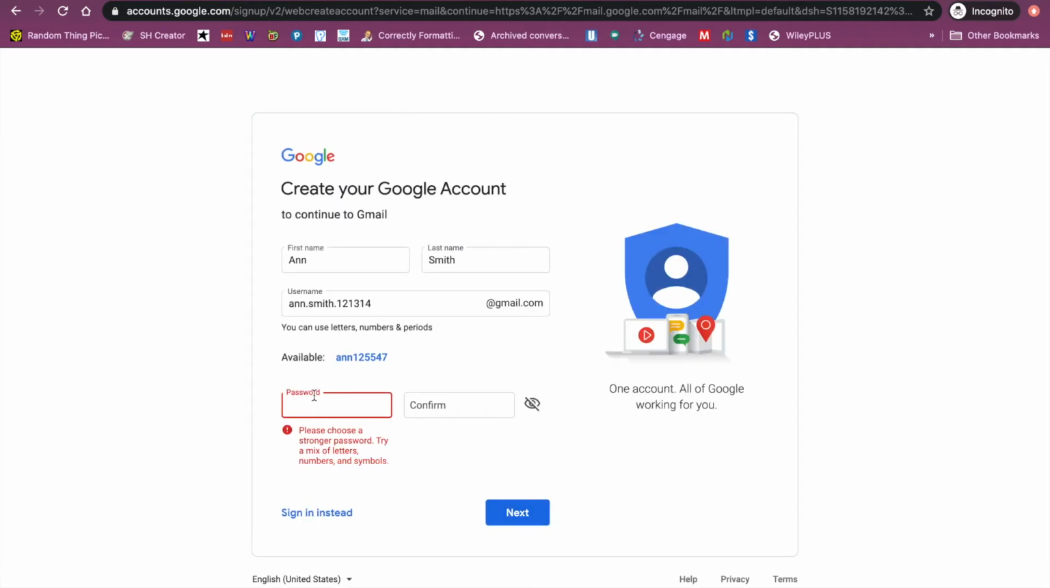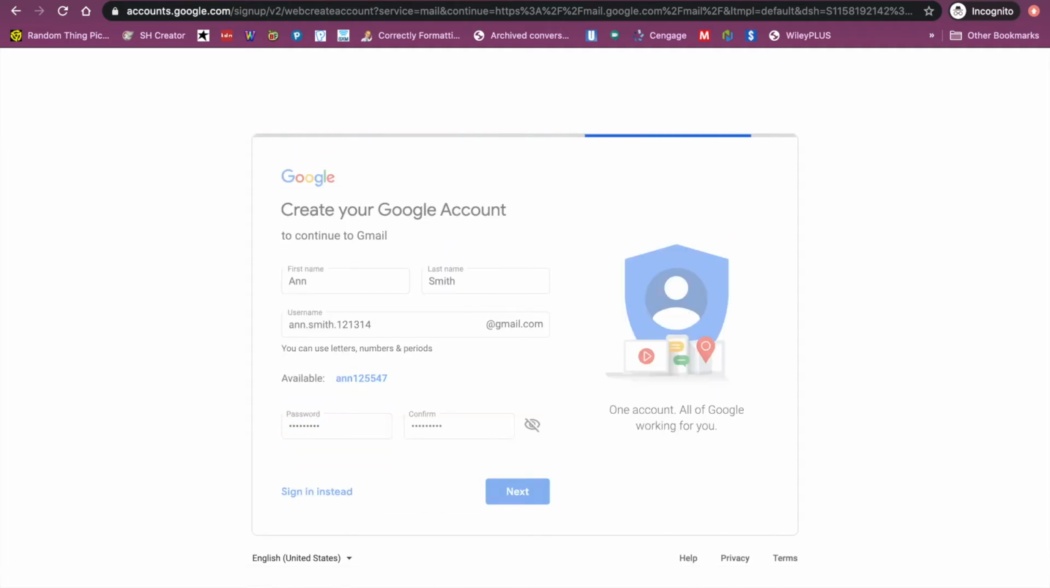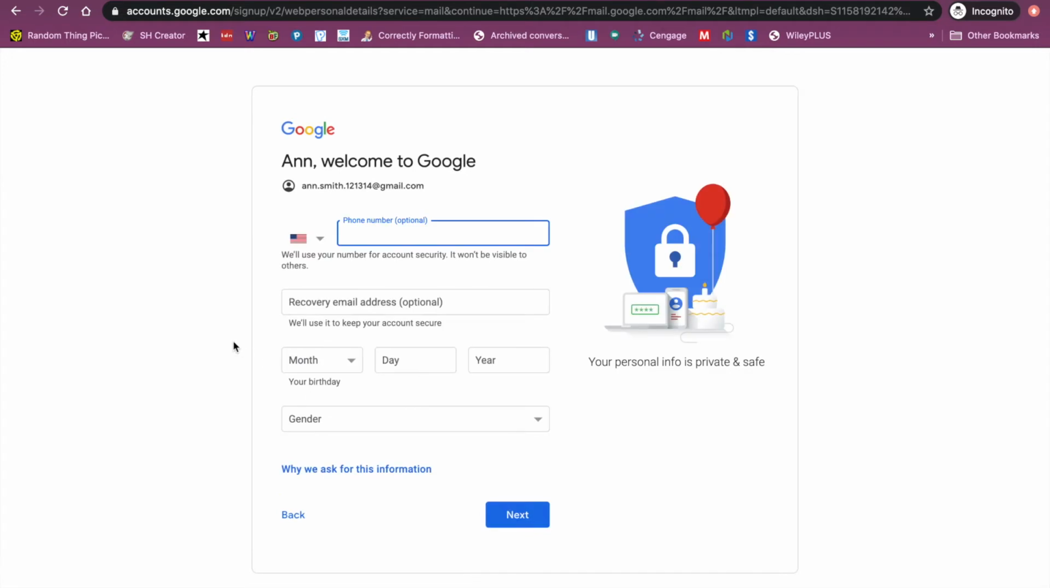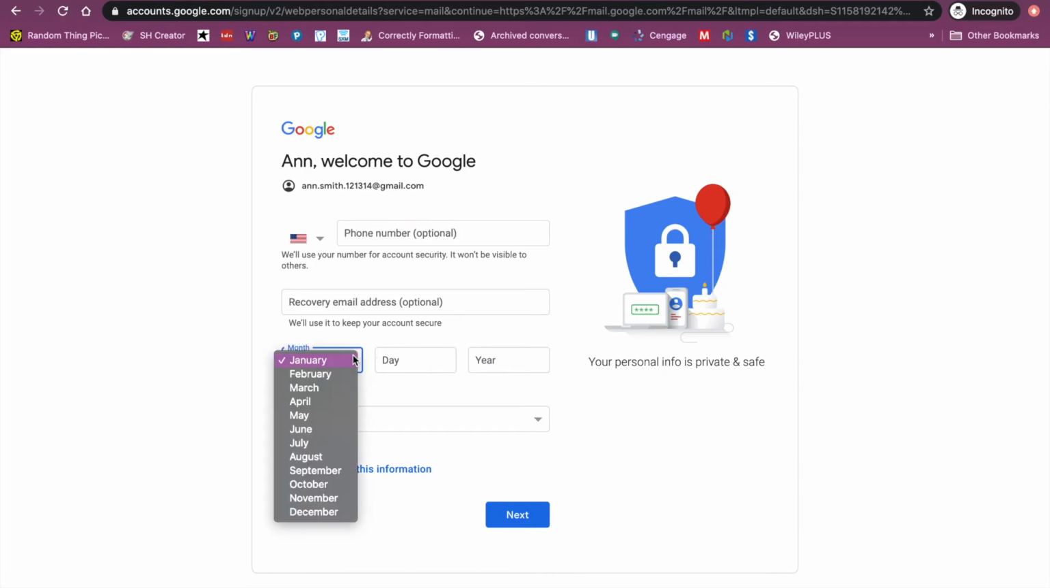There we go. Now we wait until it creates our new Gmail account. So the phone number is optional, as is a recovery email address. And personally, if you have a smartphone, I would put in a phone number. If you have a different email, I would put that in case you forget what your account information is. This way you can still recover your account.